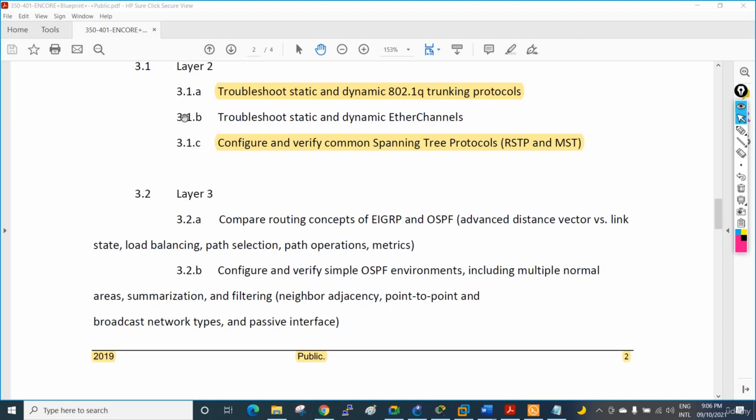Hello everyone, so now we are going to discuss troubleshooting static and dynamic EtherChannel. So first of all, we need to have an idea what EtherChannel is and why we are using EtherChannel. After that, we are going to check what is static, what is dynamic, and then we are going to do troubleshooting for that. So let me take the blackboard.